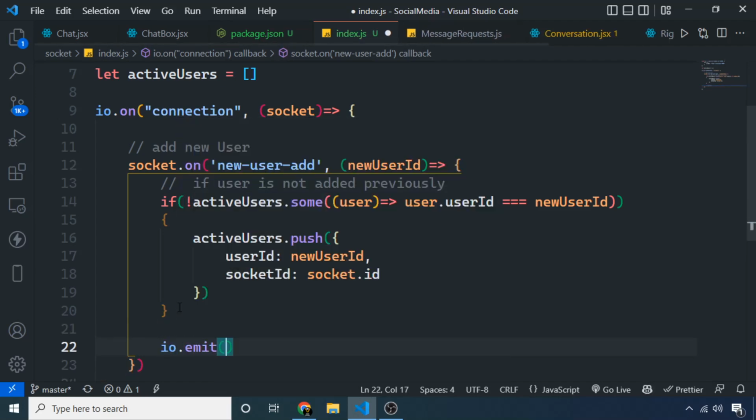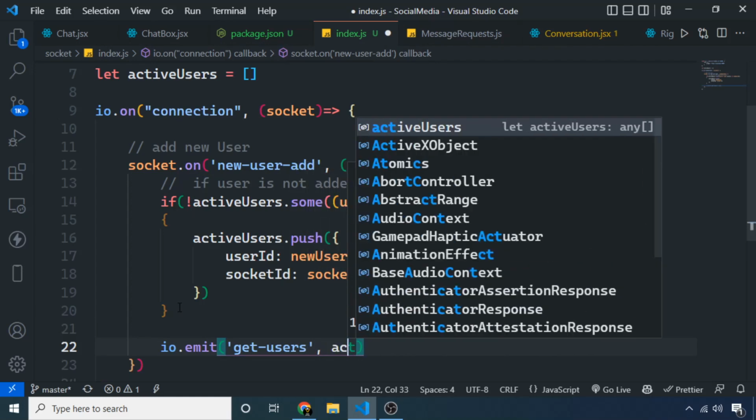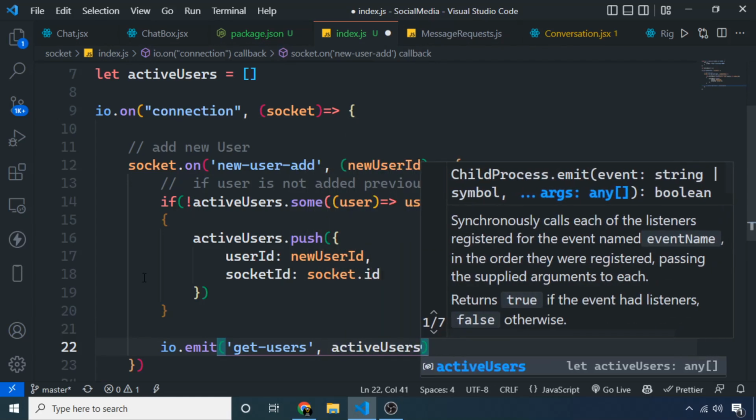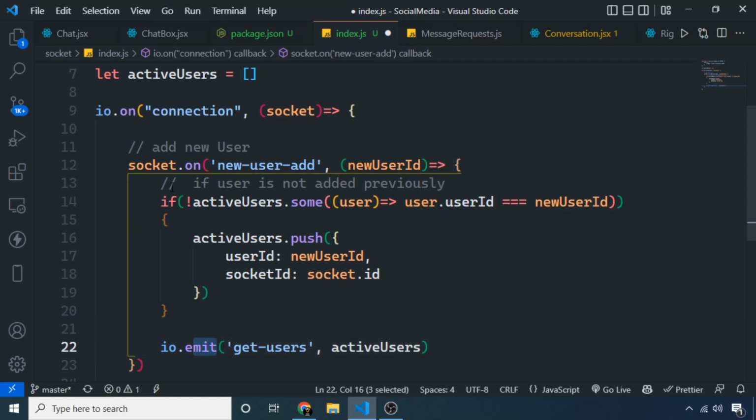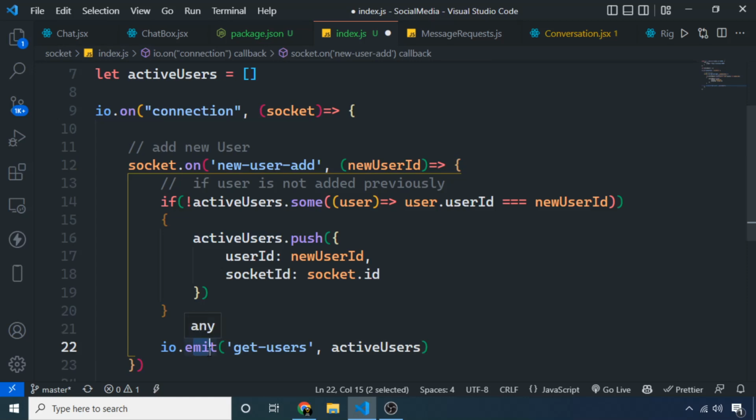io dot emit get users, active users. So how does emit basically work? We write the on when we have to take something from the other side, and we write the emit when we have to send something towards the other side. Means we are taking a new user ID from the React client side. Therefore here I have made the socket dot on, means it is a type of active event that is always active on our socket server side.